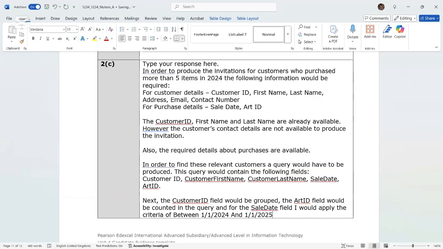So I'm going to go all the way to 1st January 2025, so that 31st December 2024 would be included. So I would then mention this criteria. Okay, so let me just quickly go through my answer. The customer ID field would be grouped. The art ID field would be counted.